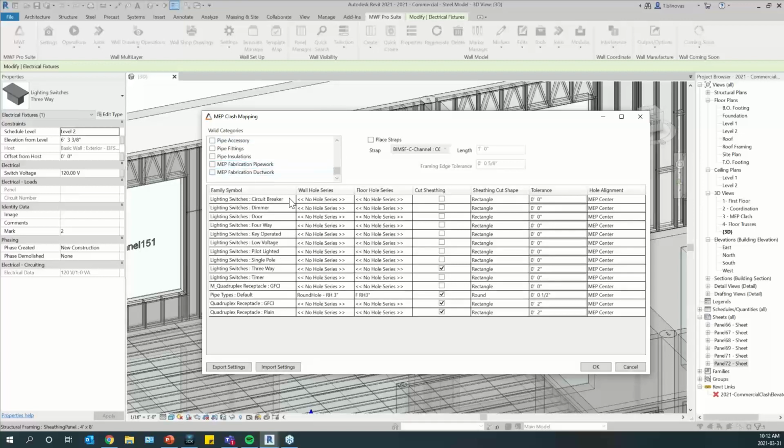Yeah. So again, you're gonna see your families here. And this is where we're gonna assign our hole types. So for the lighting switches, I'm not gonna assign any hole types. I just want to cut the sheeting. So I'm gonna select here. For our pipes, it's already there.